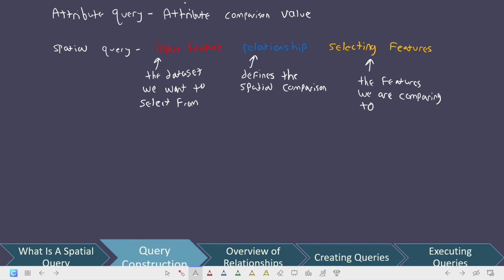With the attribute query, we had a field. For every row in that table, we were comparing that field using this comparison to that value. With a spatial query, we have an input data set that we want to select from, and we're doing some sort of spatial comparison to features in a selecting feature. If that doesn't make a whole lot of sense yet, that's still okay. We're going to be going through some tangible examples that'll make everything a little more clear.